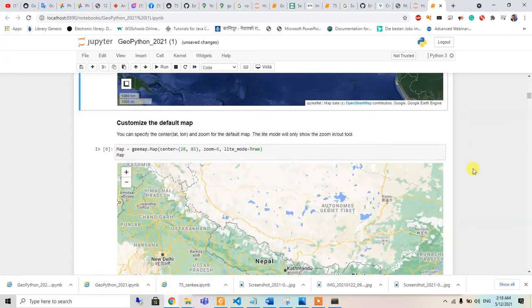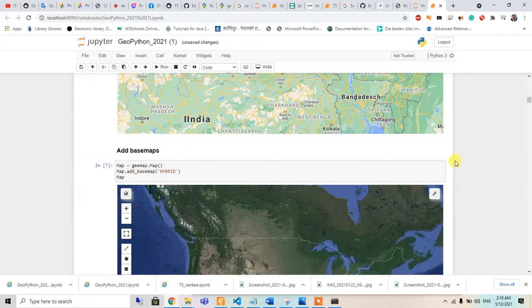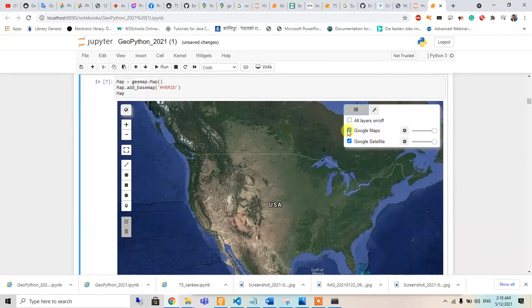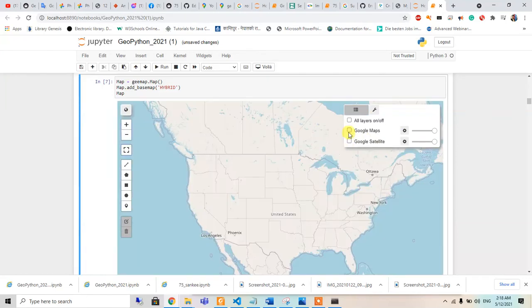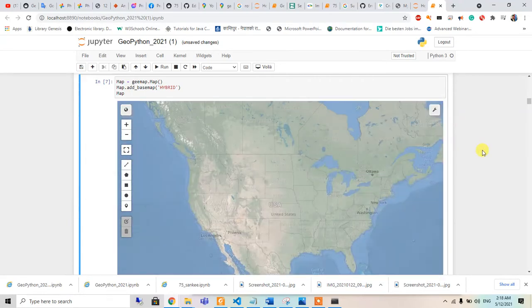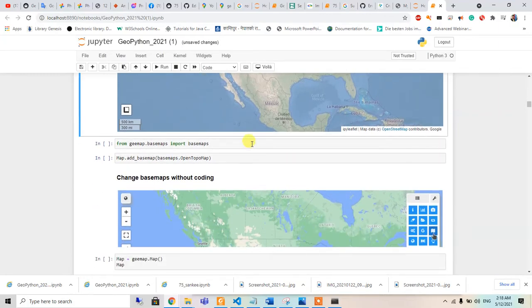We can do it by coding also. So for coding, we use add base map and just enter it, and we can see the new base map, and we can also toggle on and off these things. So this one is Google map, this one is satellite map. All there on off, we can also adjust the transparency of this map. So it's all the included features of Google Earth Engine map, geemap.